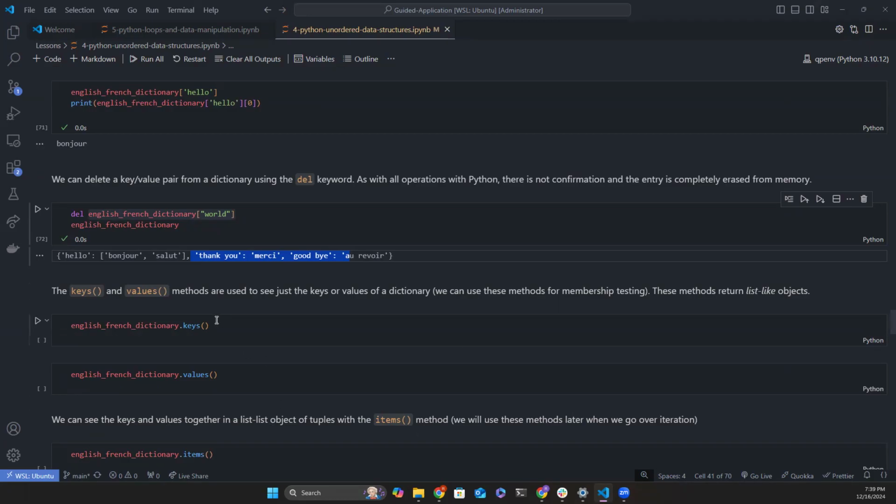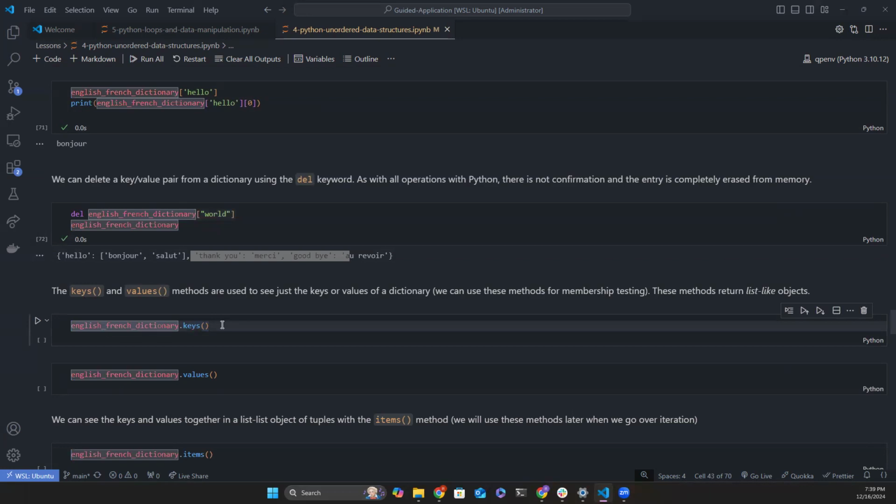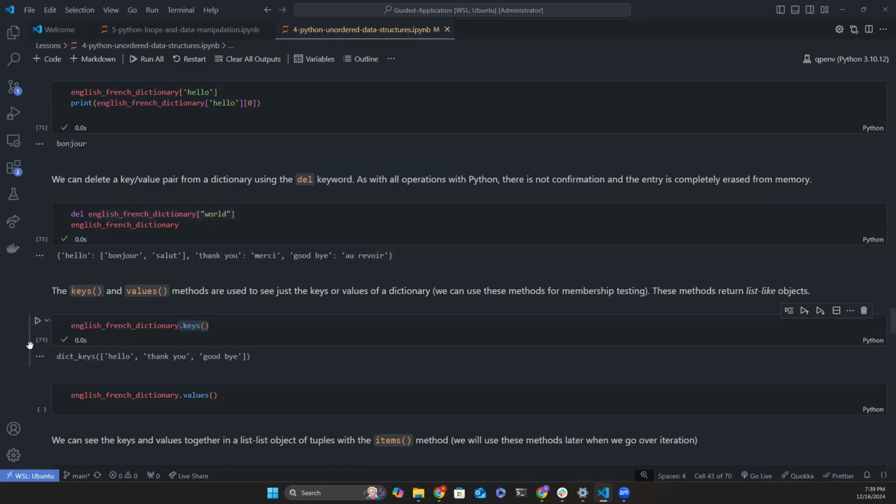What this is going to do, guys, is return to you a list-like data type. And I say list-like for a specific reason. Let's see it in real time so you understand what I mean. I'm going to run the dot keys method on this dictionary, and you'll see that I get this. It says dict_keys, with open and close parentheses. But inside the parentheses is the list of all my keys: hello, thank you, and goodbye. It is just the keys.